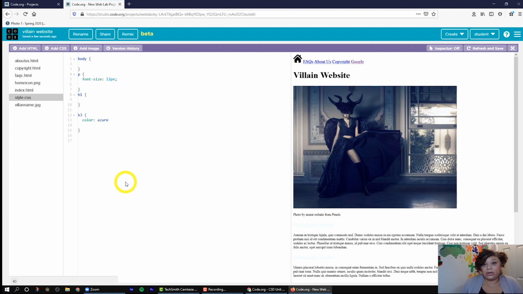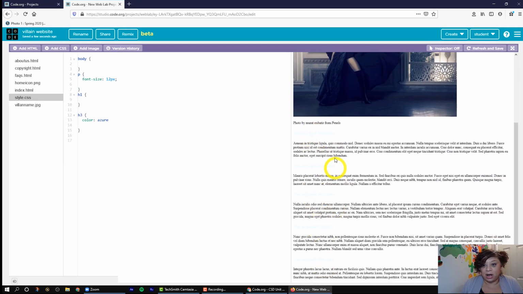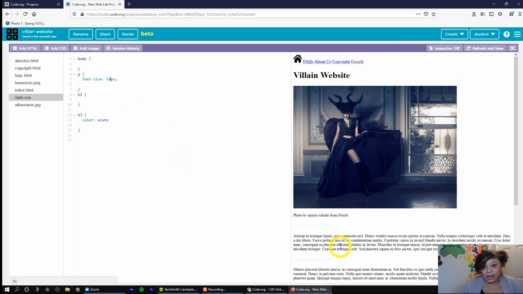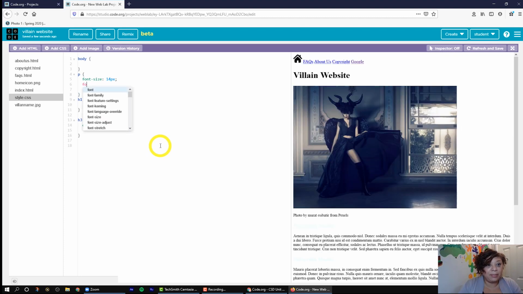Okay, so over here, you can see that all the text got really small. I think that's a little bit small. I'm going to change it to 14 pixels. And there, it's a little bit bigger. The next property we are going to learn is font family. I'm going to start typing in font, and I want the option for family. For me, it's the second one.